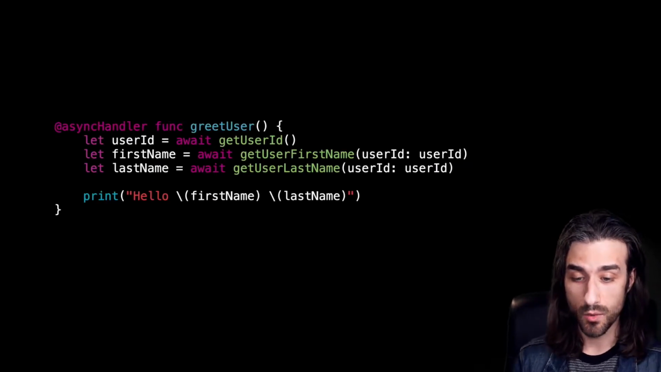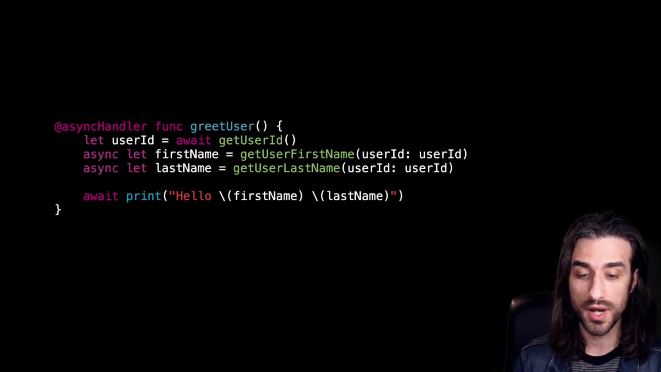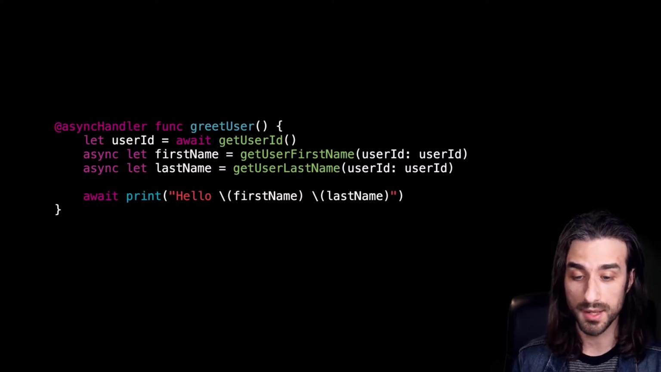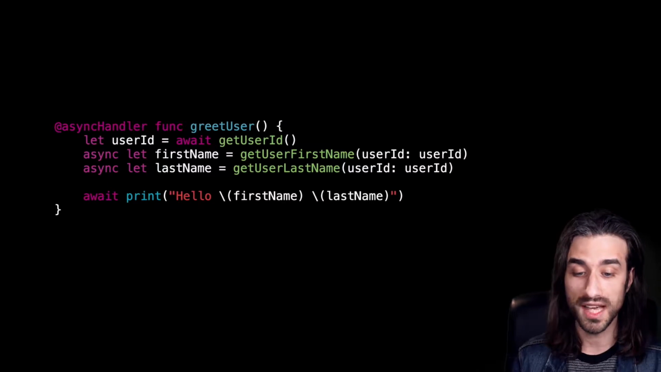Well, this is where a new concept that comes with async/await comes into play, and this concept is called async let. So async let is a new way to declare a variable. When we declare a variable with async let, we are allowed to initialize the variable using the call to an async function, but the function won't actually be called immediately. We can say that we are implicitly creating a task that will have to be executed a little bit later.